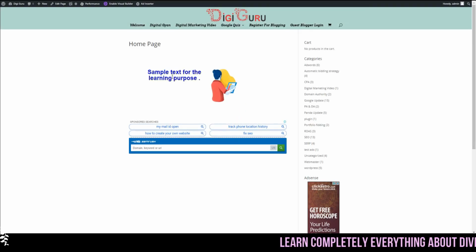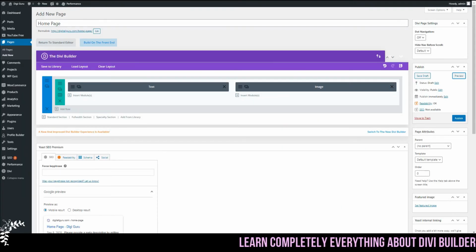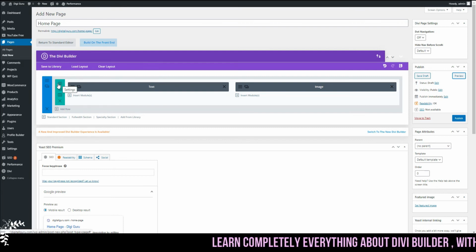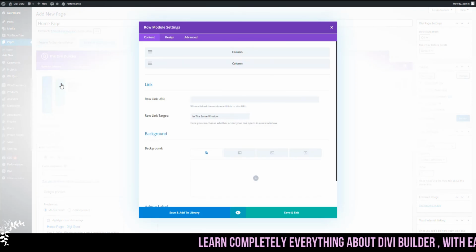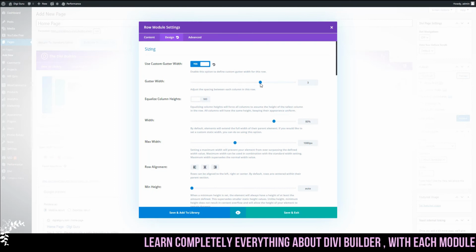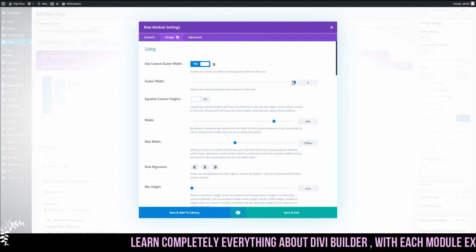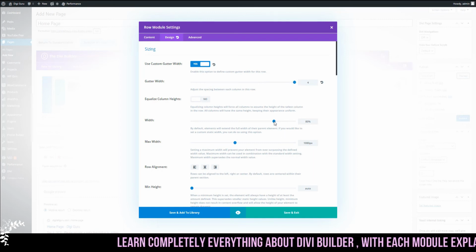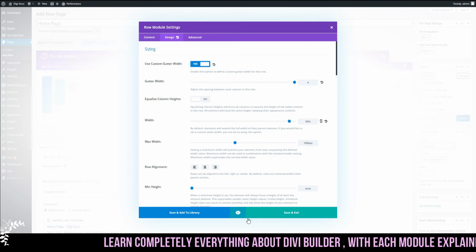Earlier it was appearing something like this. Now it is appearing something like this. Suppose I want to increase the area of this. For that I need to again go back, and in this green bar of mine, I just need to click on these three horizontal lines, which is the setting, and go to the design. This thing is called use custom gutter width, and increase the width of the section. Now suppose we just save and exit.